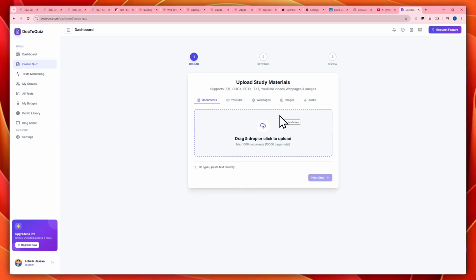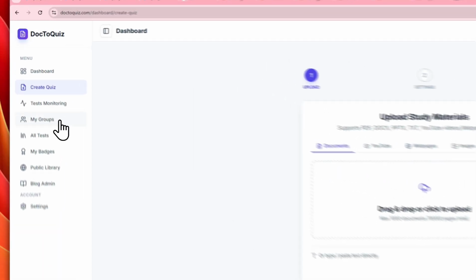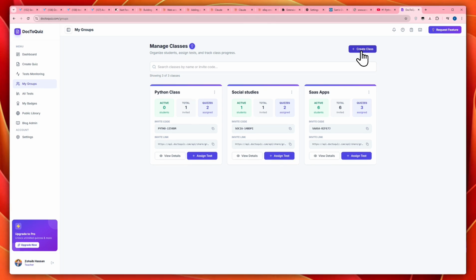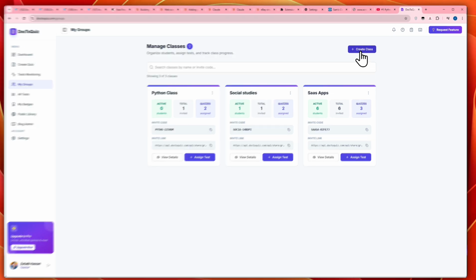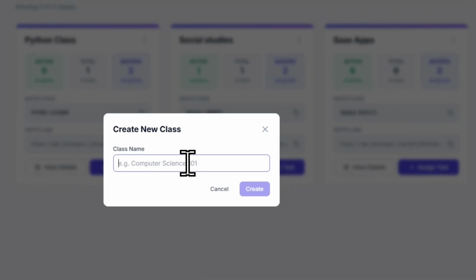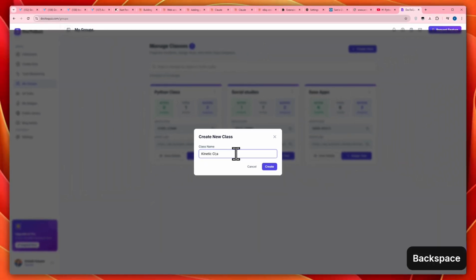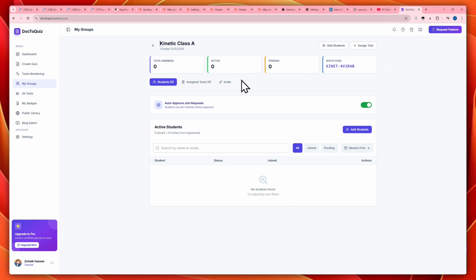Now the second step is to create a class. Okay, if you don't have any class, you can create a new class. To see if you have any class, you can click on my groups. If you don't have any class, you can click on create a new class and it will show here. So suppose that I want to create a new class like Kinetic Class A. Okay, so I can just click it. It will create a new class for me, and now I can add more students.